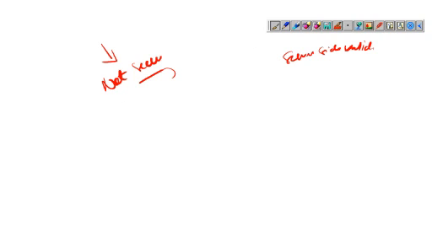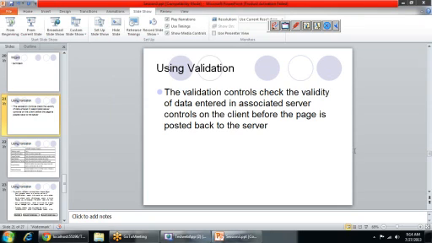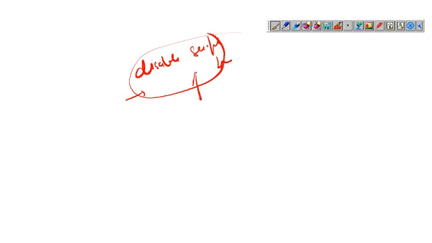Client-side validation depends on the browser. So another disadvantage on the client-side validation is that it is dependent on the browser. The client can disable the script, or the JavaScript, from the browser, so it will basically bypass the validation. If JavaScript is disabled in the browser, which anyone can do, the validations are bypassed.